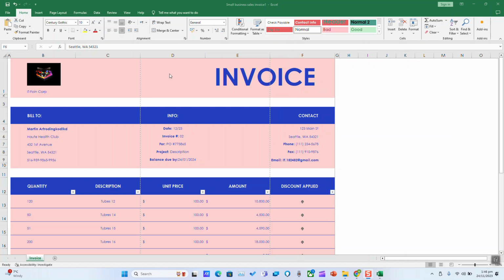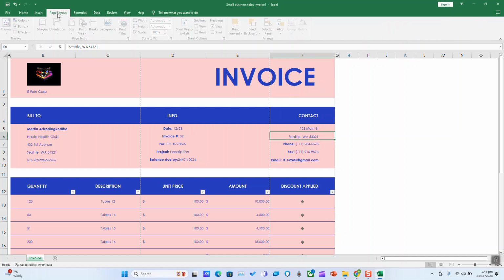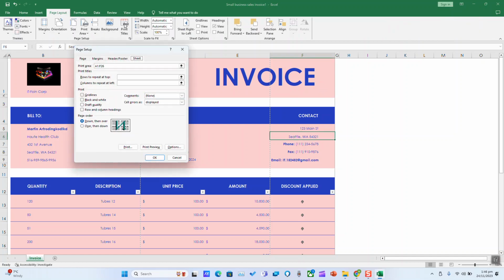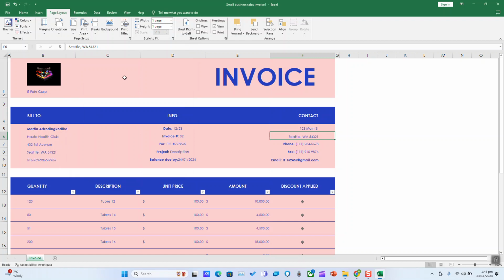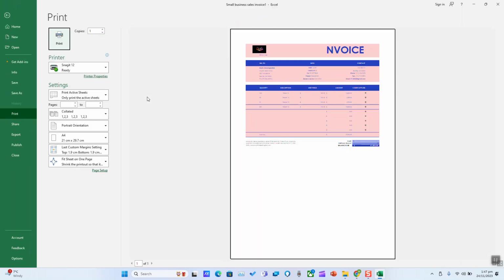So what we're going to do is make it a one-page selection. To correct that, we're going to Page Layout, Print Titles, under Page, we are going to click, and here we're going to select Fit to one page and size A4 and click OK. Now when we click print, it should show our invoice on one page.